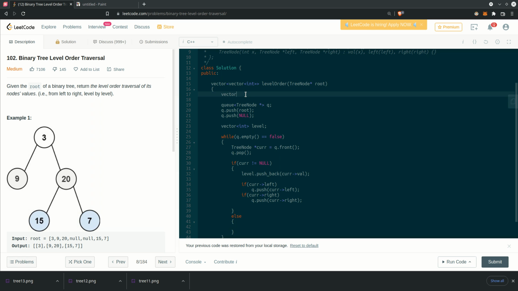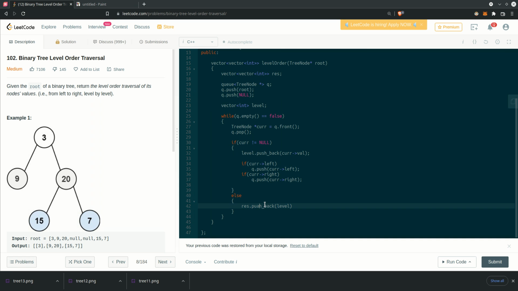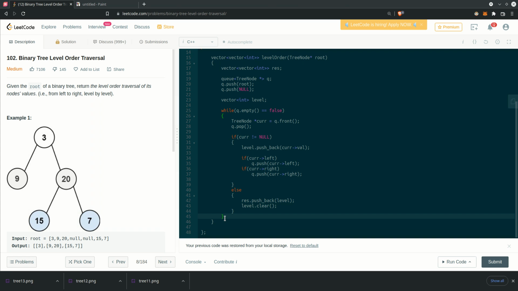So vector of vector of int, and let the 2D vector be the resultant vector, because we are going to return the resultant vector itself, right? So I am going to use the resultant vector and push_back level. After pushing back the level, I must clear this level. After clearing this, I think it's fine, and now I must return the result. Let us run the code once.